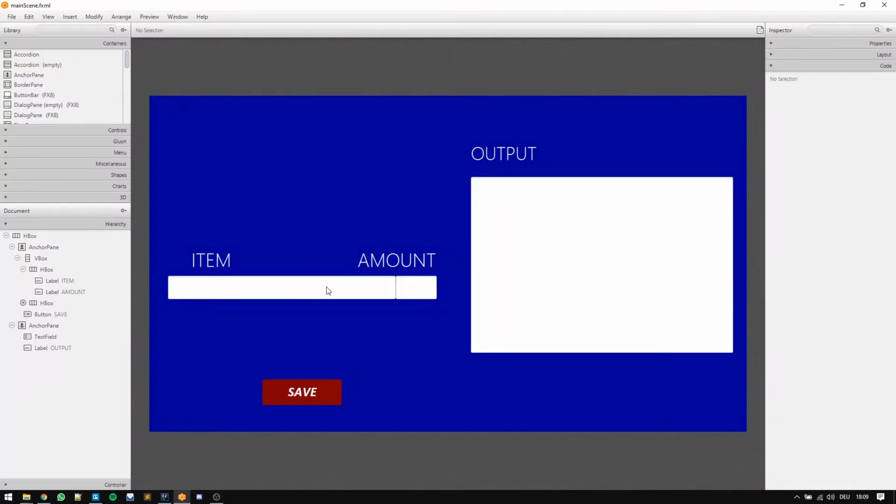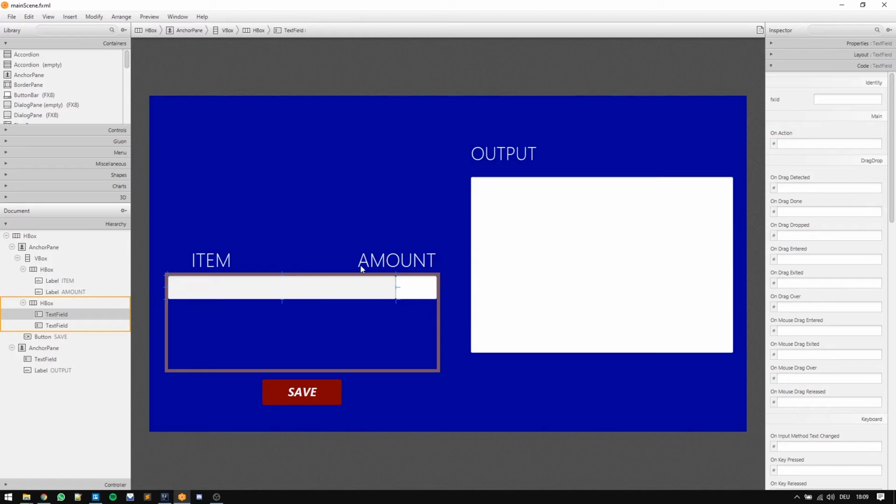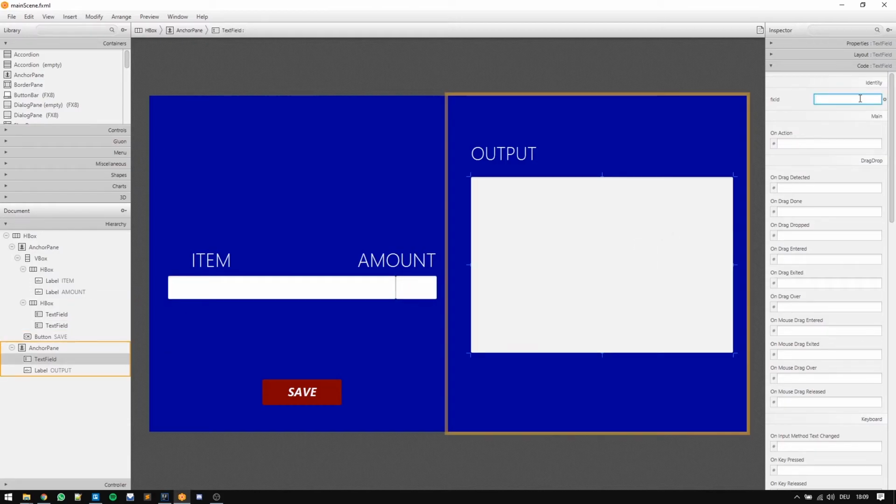To be able to access our text fields, so for example to write what we get from those text fields into the output text field, we have to give them IDs. We can do that in the code section where it says fx:id. Let's just call it itemField. And this one amountField. And the last one outputField.